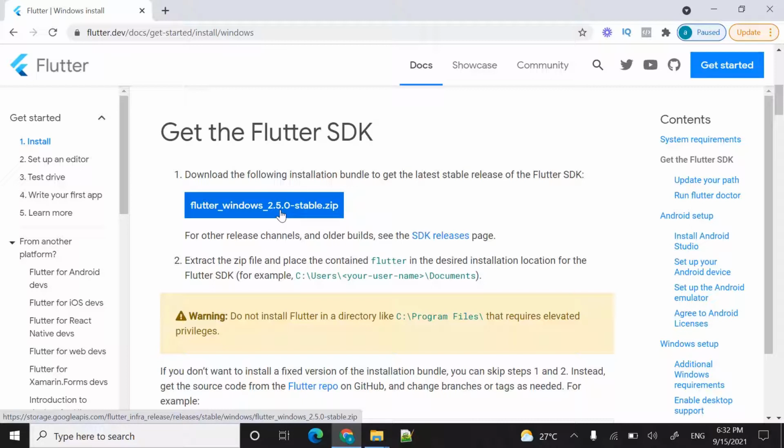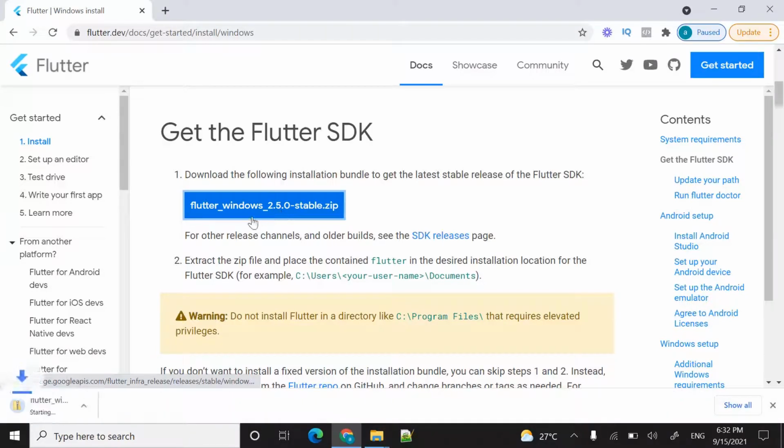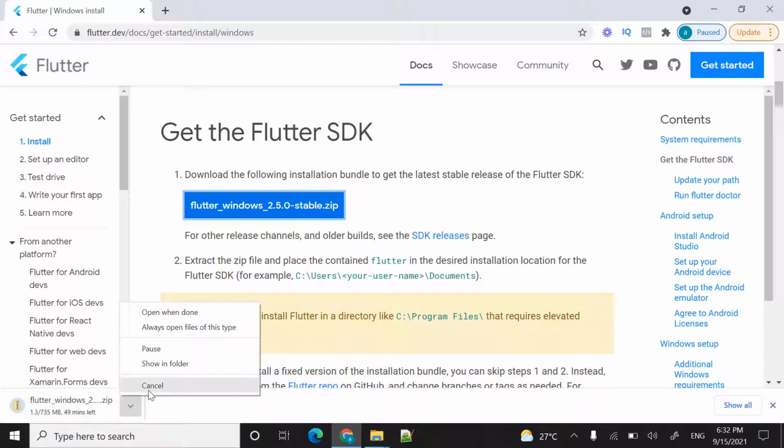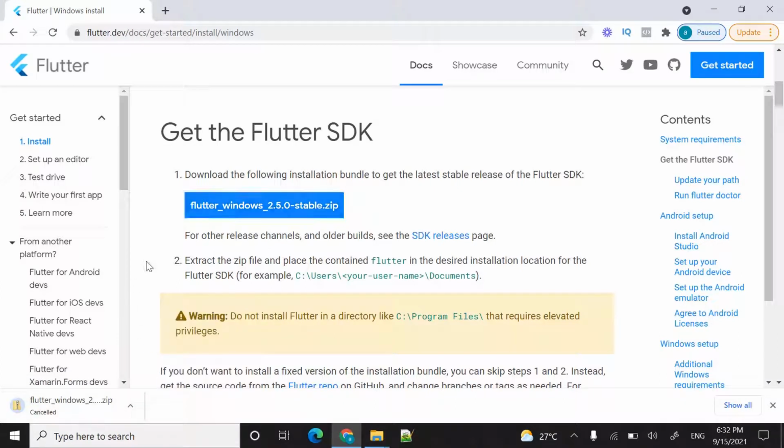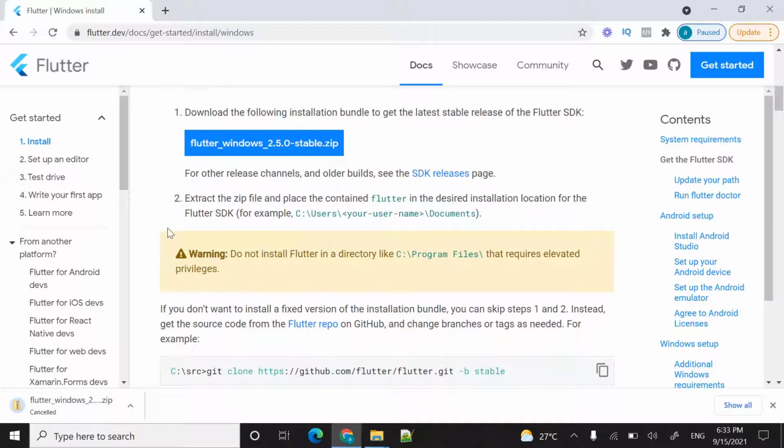So currently Flutter stable version is 2.5.4. If you click on this one it will start downloading the Flutter zip. So as I have already downloaded the Flutter, I will cancel this one and move to the next step. Next step is to extract this Flutter zip.